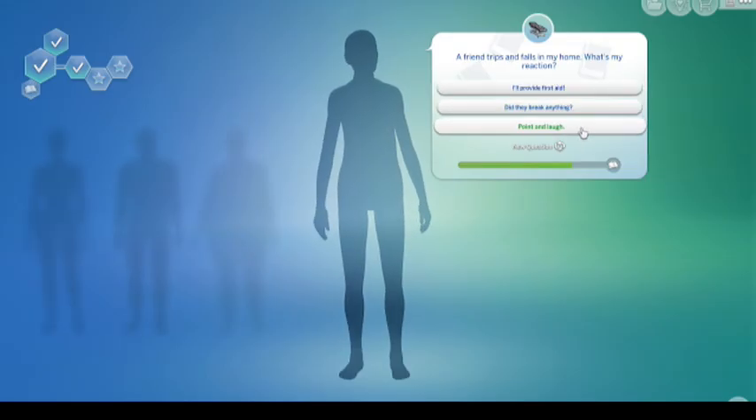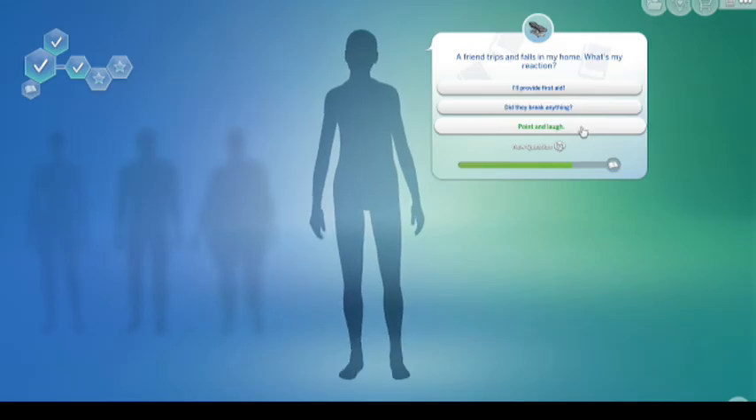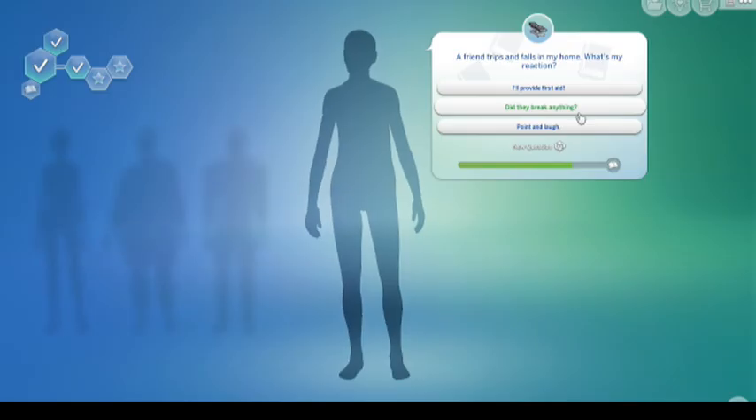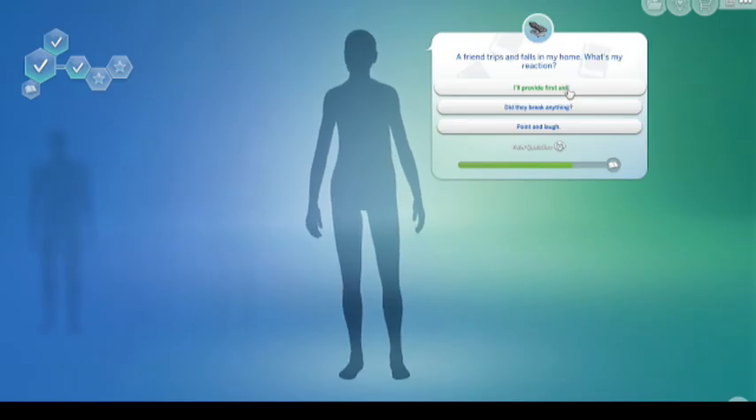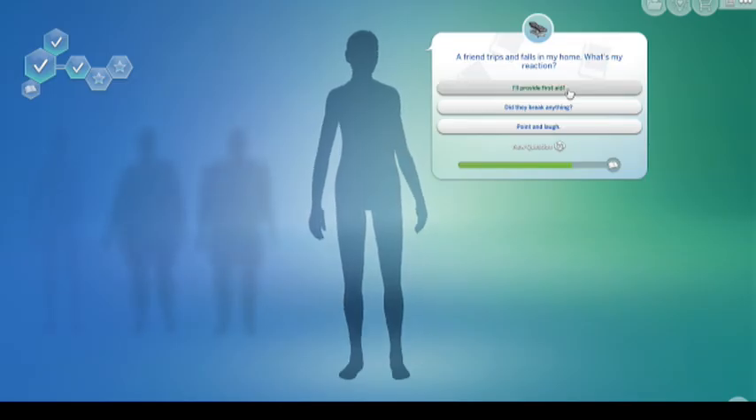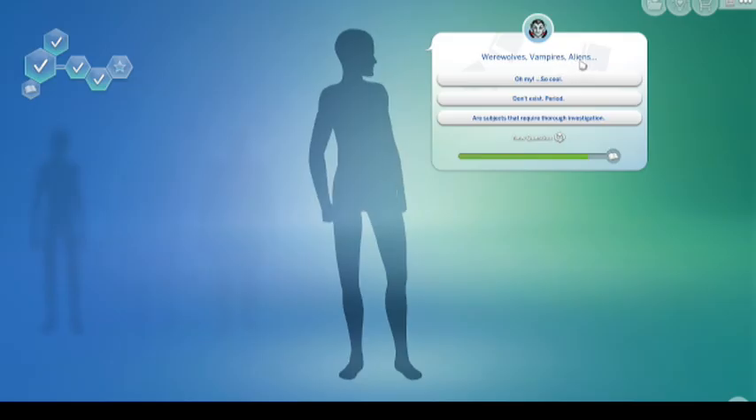I don't like it when people point and laugh at me, especially when I get hurt, and that does happen in my family. Did they break anything? Honestly, I've heard more people ask that. But since this elder needs to be so responsible, I'm going to say this elder is going to actually provide the first aid, have some first aid knowledge. This is the one that has been left to care for this child, so I'm hoping they're capable.